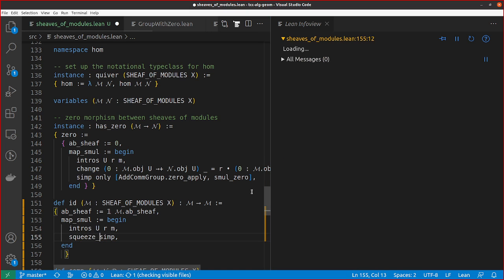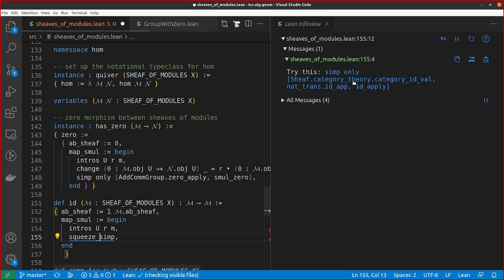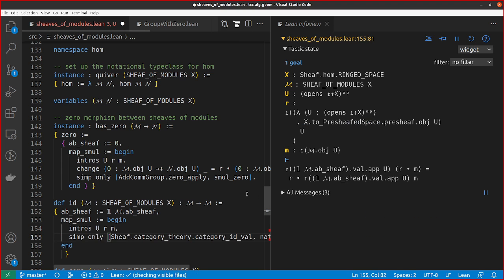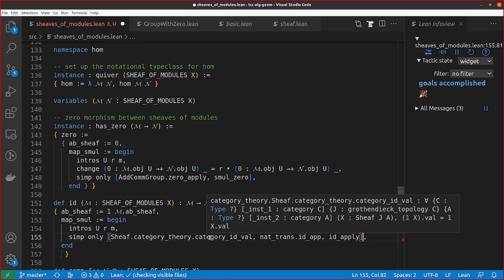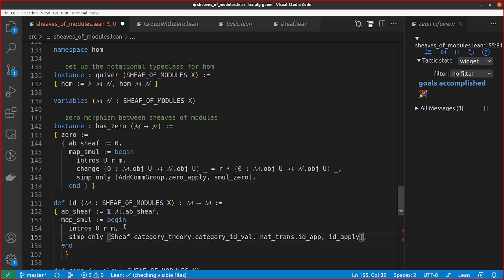Let's squeeze that simp so it's quicker. There you go. What were the lemmas? Out of interest, what were the lemmas it needed? So you see, that says that boldface 1 commutes with val. What was the goal?